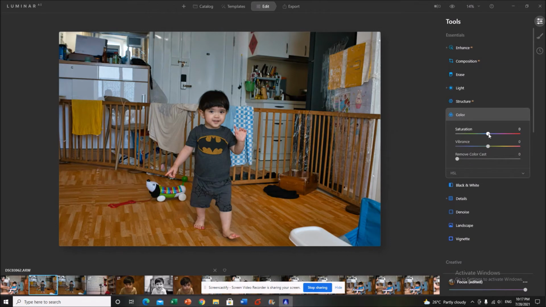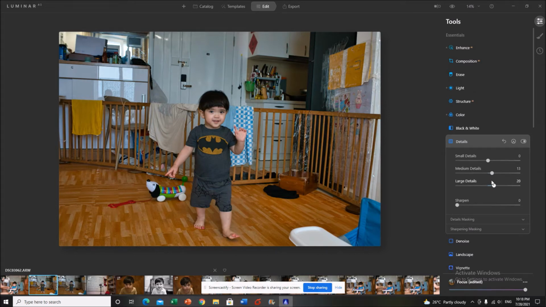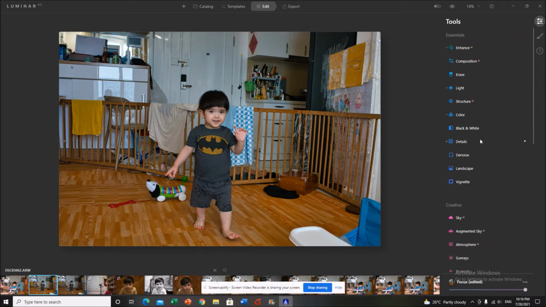Color, even though it's not focused in here, I tend to just add a bit anyway of saturation and vibrance. Remove whatever color cast, just a tad, just to say I did. Details, same thing. Medium and large details by default have the slider bars up. I tend to add just a bit of small detail in there. Also add a little sharpening, not a whole lot. Units of 10 again.